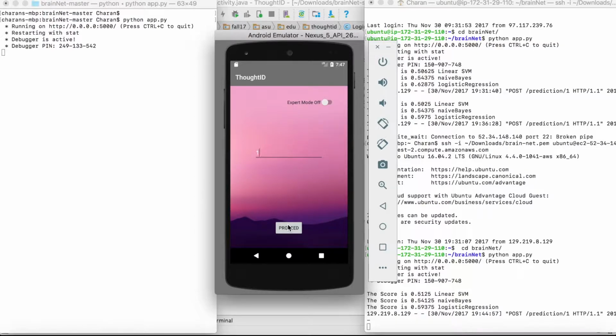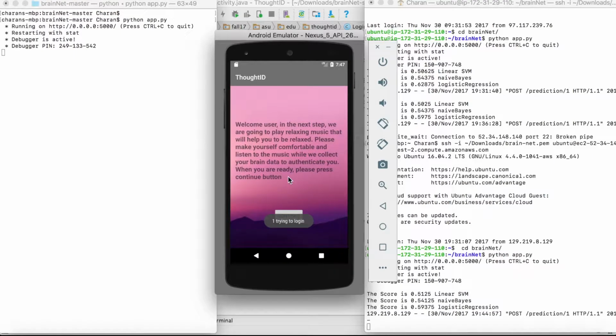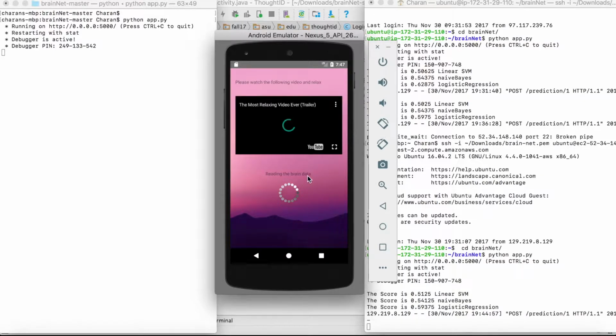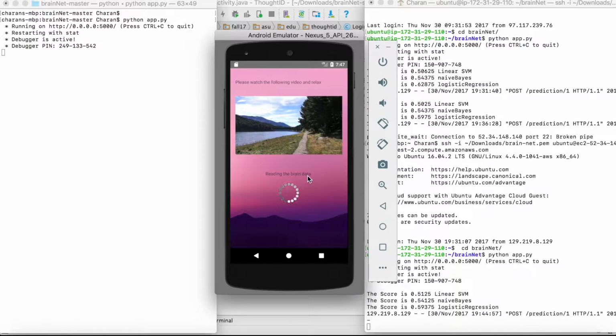Once he clicks on proceed, he'll be taken to this screen where we give him instructions, which say that in the next step we'll be showing him a YouTube video which will help him relax while we collect his brain data. But for all practical purposes, we are collecting the brain data from the SD card on the emulator. Once I click on this continue button, the user is shown this video, which helps him relax while we are actually reading his brain data from the SD card.